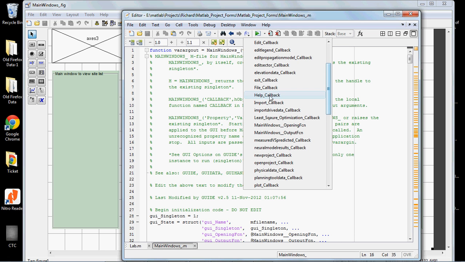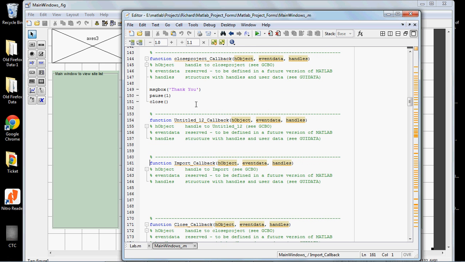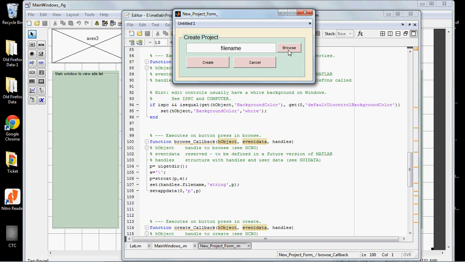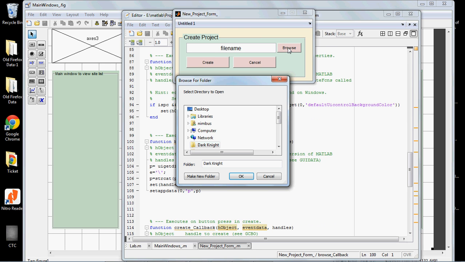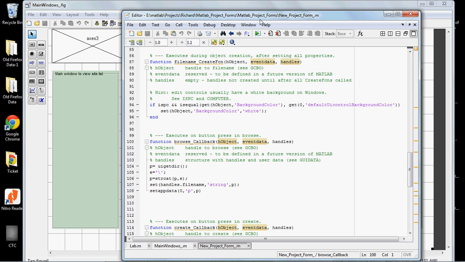Let's suppose I want to go for the import callback. First of all, I'll just cover this. This video has some parts, so I will explain how this button works, this browse. How do I get this path when I press this? This path gets here, how to do this. So this is the code for that.